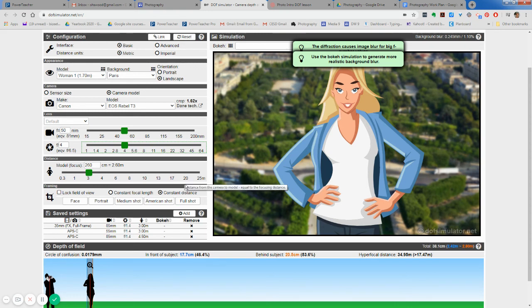I hope that has explained a little bit about how we can control the depth of field with all three of those things: by zooming in or out of our photograph, by changing our aperture to a small f-stop or a larger f-stop, and of course by changing the distance of how far we are away from our model.